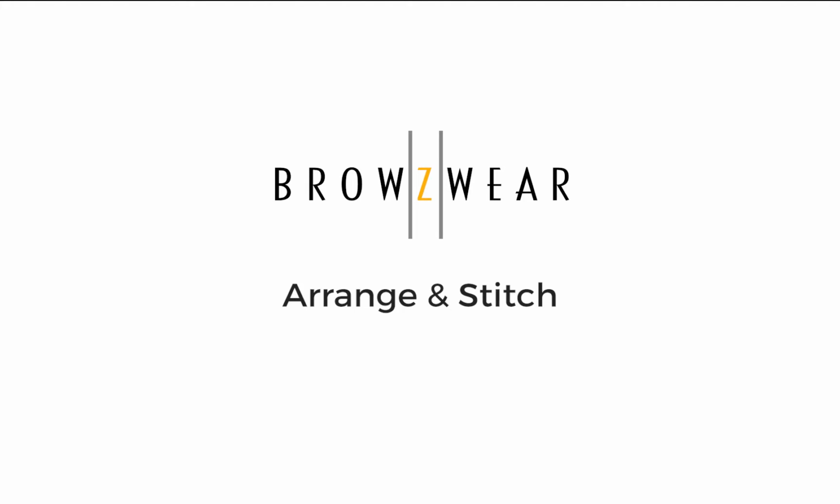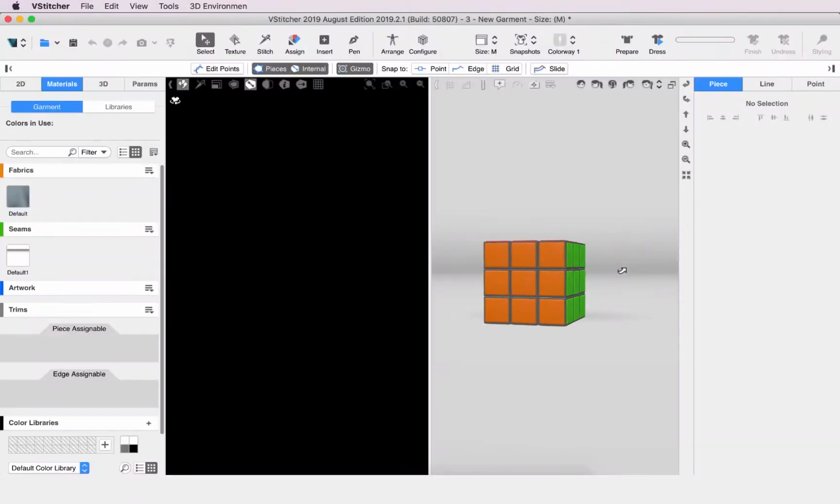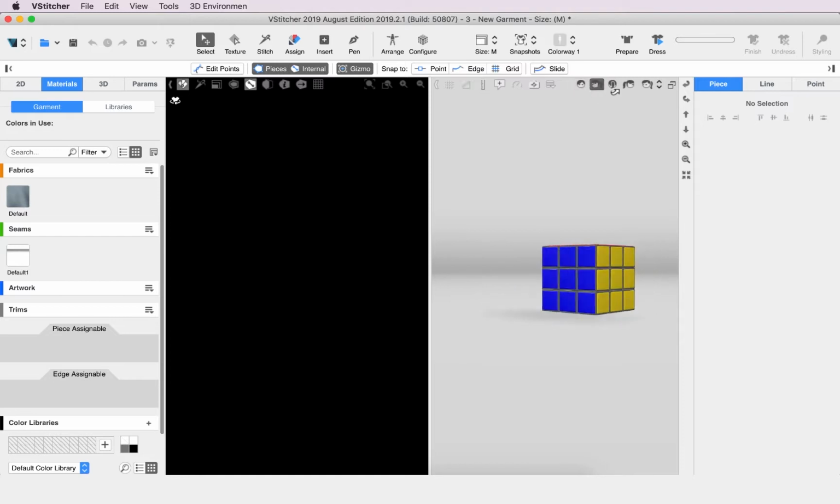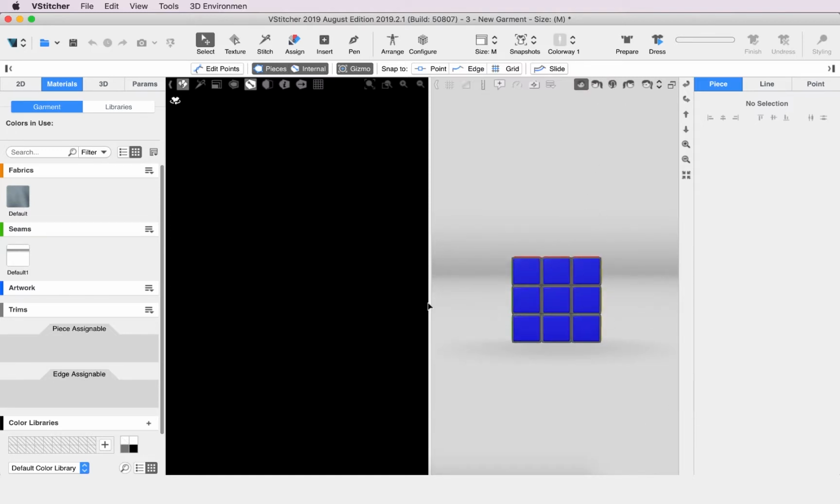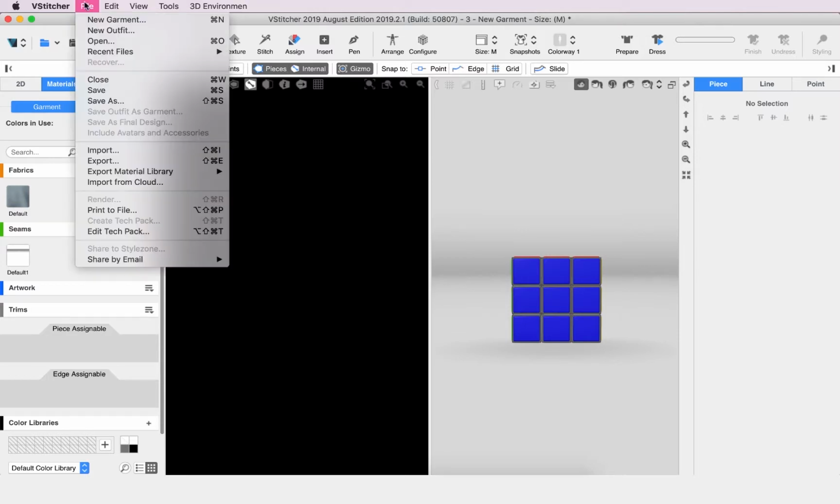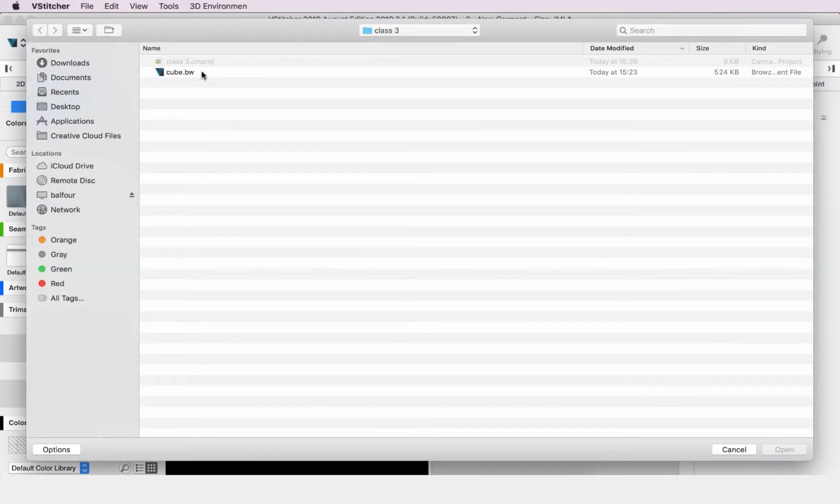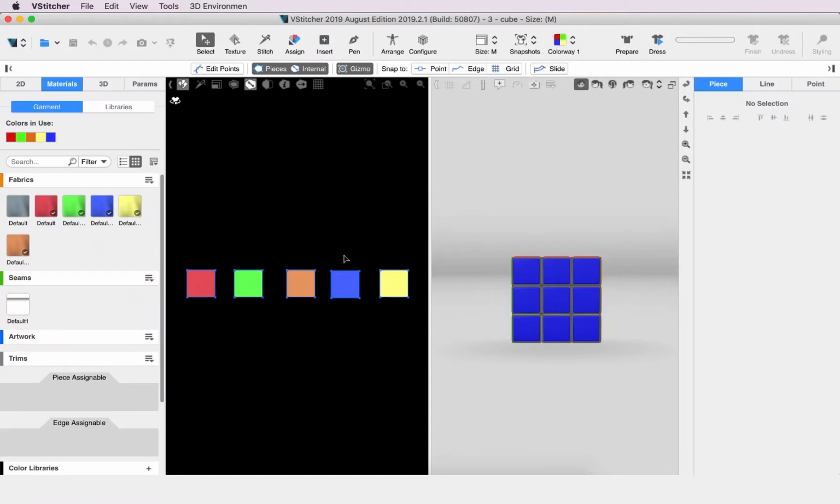So today we're going to start using the arrange mode and the stitch tool. We have a Roman cube as our avatar, and as with the other avatar, we can rotate and move it around in our 3D space. The front will be the blue side. I'm going to go here to file, open. I'm going to choose this cube file.